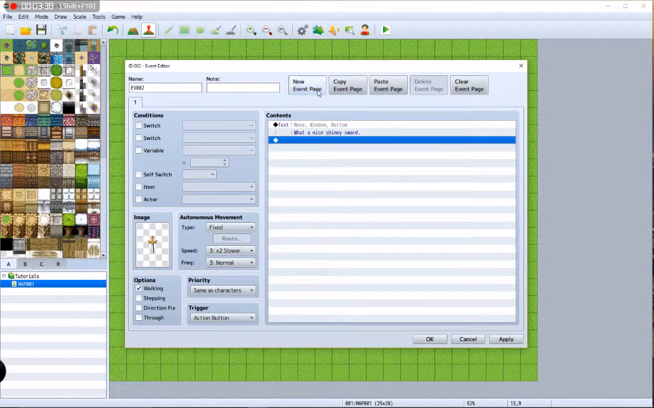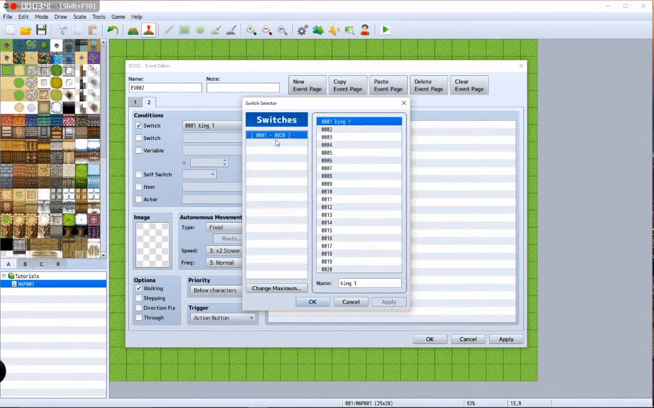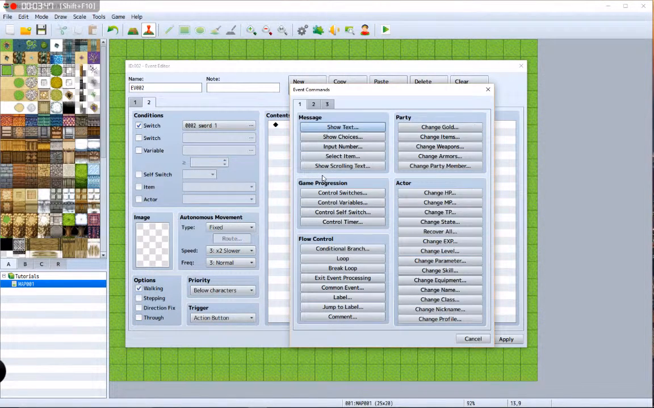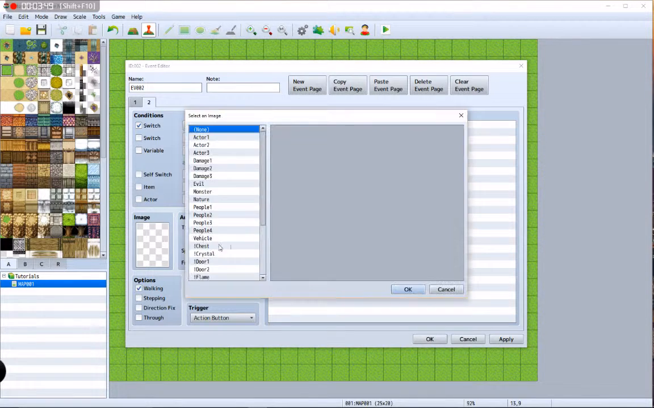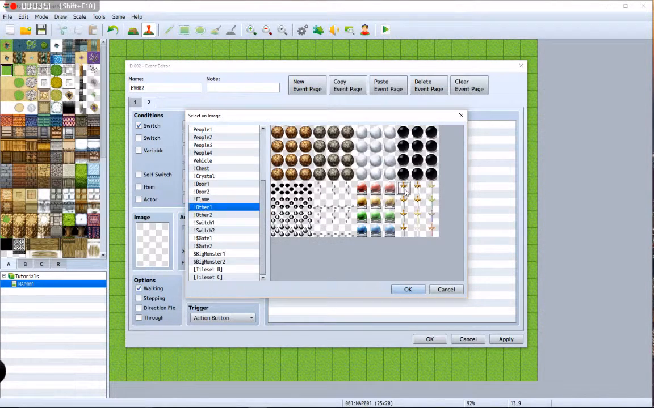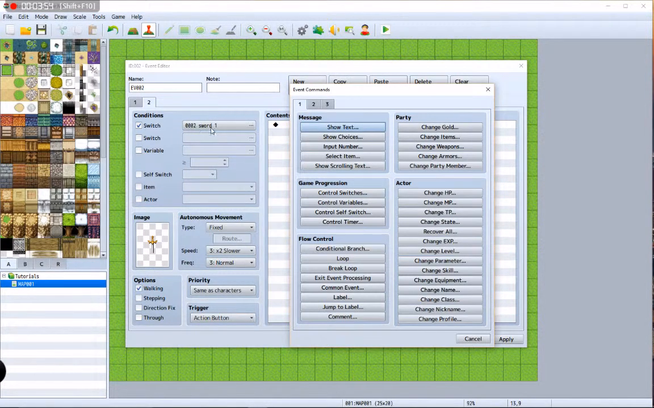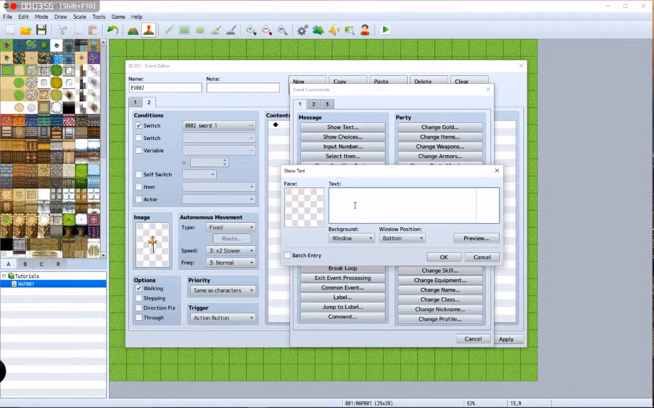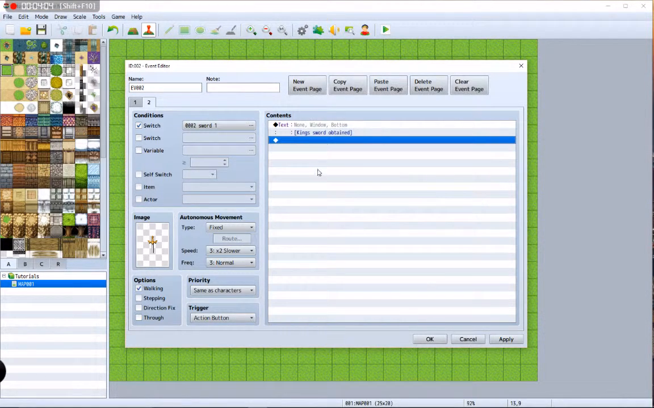Okay, I'll create a new event page. This will be sword 1. Now this is what's going to happen if you accept the quest. Now you're going to want it same image. Sword. This is what happens when you accept the quest. You make it sword 1. Show text. There you go. King's sword obtained.